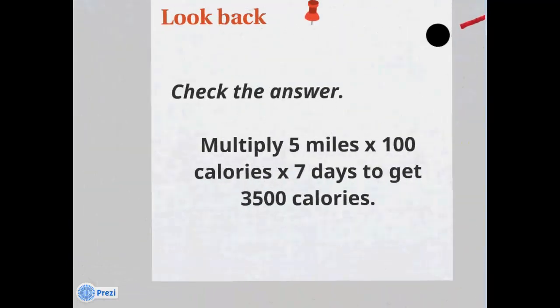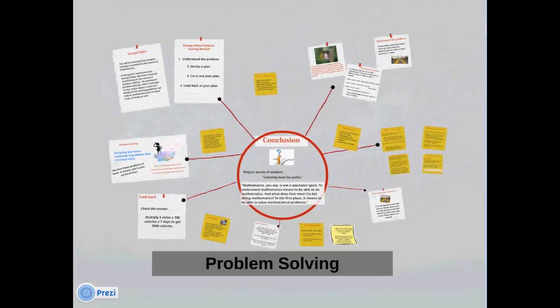All right, so let's check our answer. This one's pretty easy. We want to just multiply that 5 miles by 100 calories by 7 days to get 3,500 calories. So basically you're plugging it in reverse. You're performing that all in reverse. Okay, so now we know the 4 steps that we can apply to help us with our problem solving.